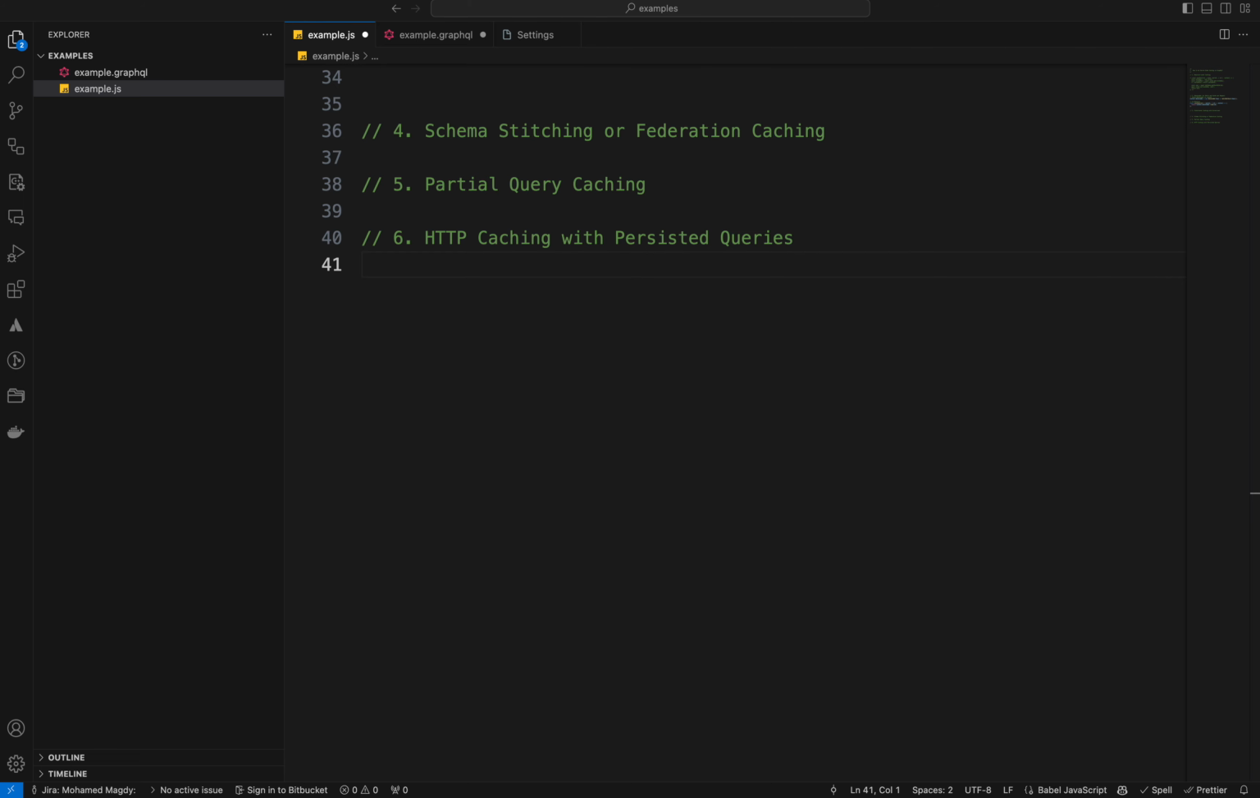We have monitoring and invalidating cache. Monitoring keeps track of how often data changes and how it impacts your cache. Invalidation implements the strategies to invalidate the cache when the underlying data changes.